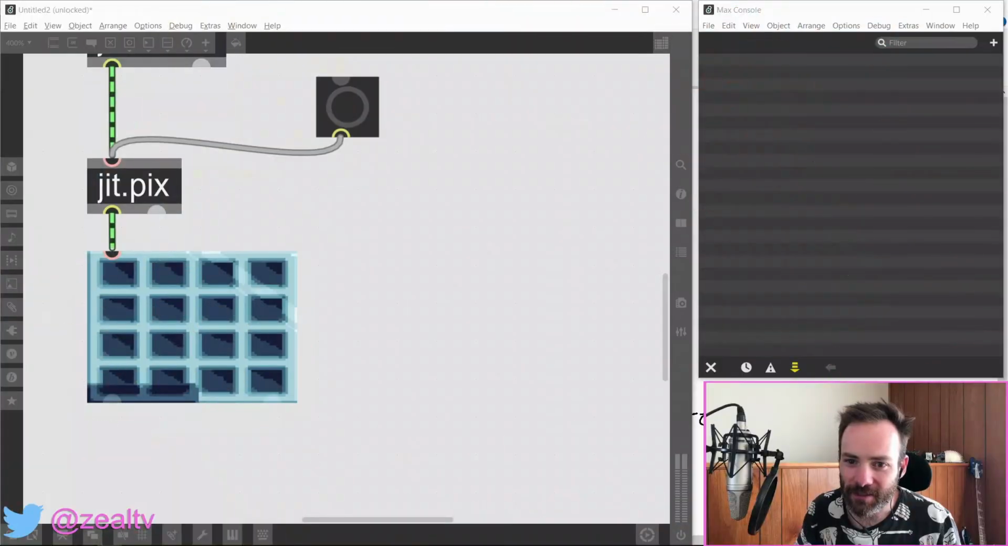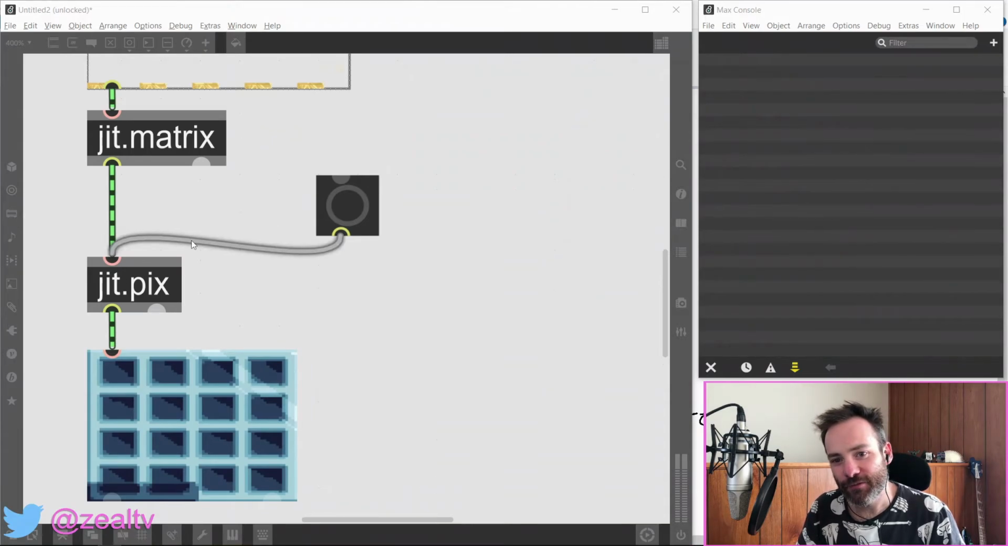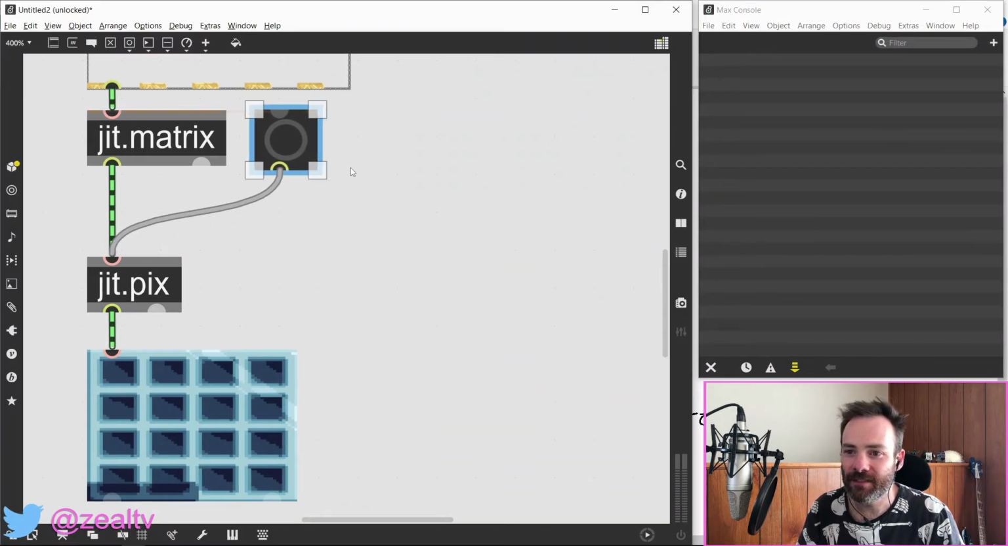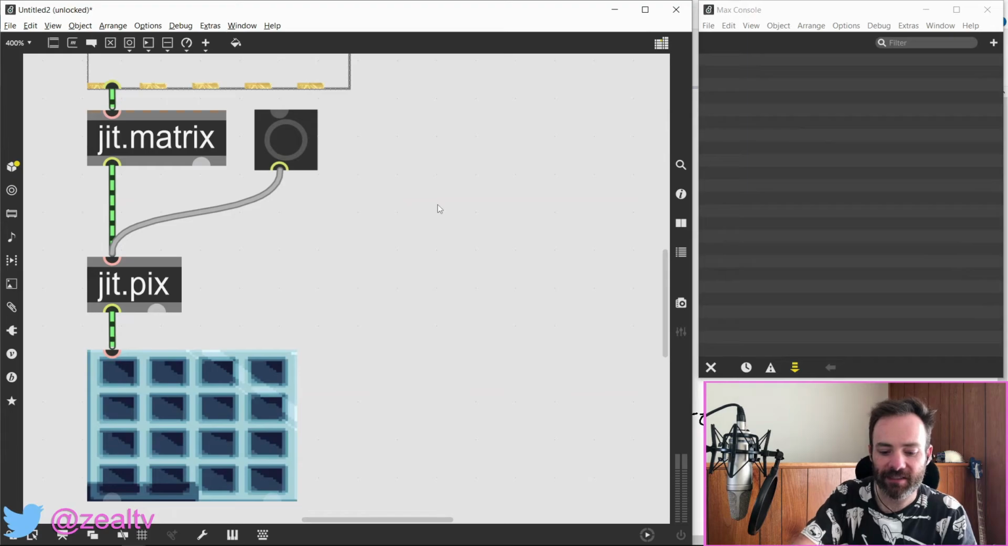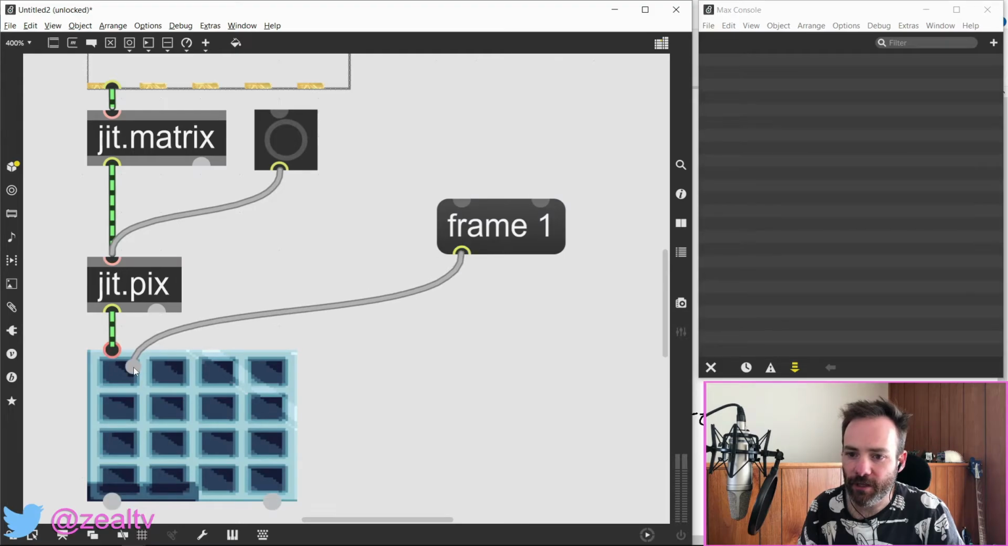Side note, where was I? What were we talking about? Sprite sheets. We're talking about sprite sheets. So we've created a parameter for our jit.pix. We've created two parameters. Let's test them out. I'm going to create a message box. Let's try just shifting over to the next frame.